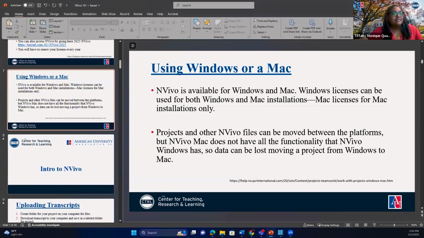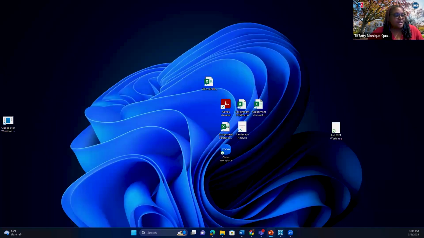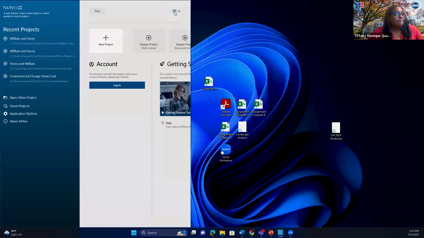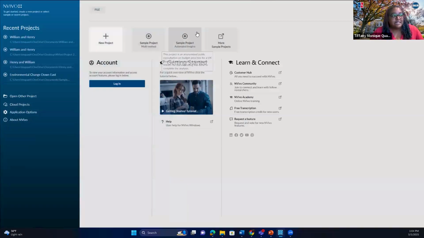Okay, so I'm gonna close this real quick and change screens. So I just want to make sure, can everybody see the NVivo screen right now? Yes. Okay, awesome. All right. So give me 1 second.